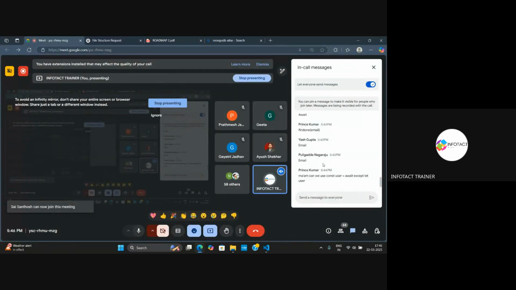Ma'am, can we use const user is equal to await, except let user? Yeah, we can use const user is equal to await. Do you have any doubt regarding the gensalt method?